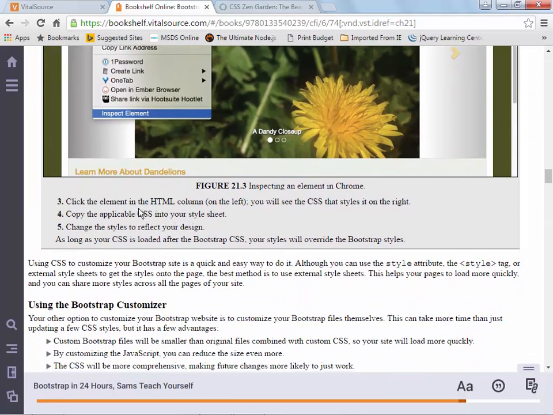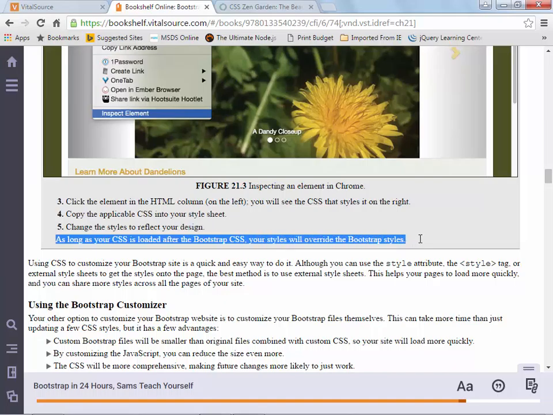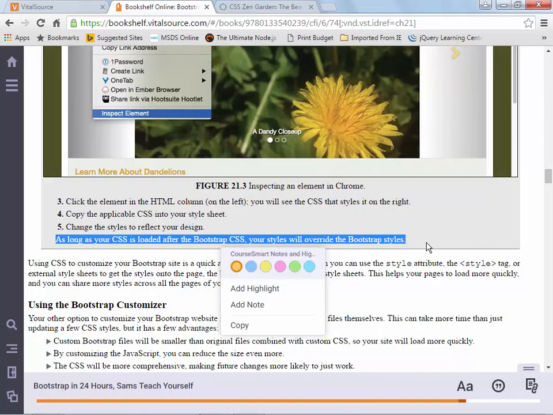Click on the element in the HTML column on the left and you'll see the CSS styles on the right. Copy the applicable CSS into your style sheet and change it accordingly. So as long as you load your Bootstrap, your individual CSS files, as long as you load them after the Bootstrap CSS file, then you'll be fine because you'll end up overriding what was there.